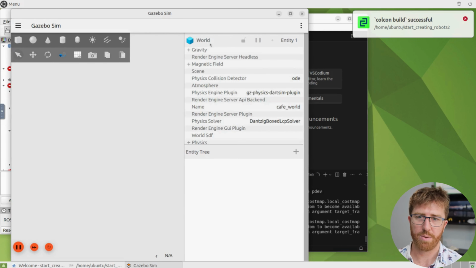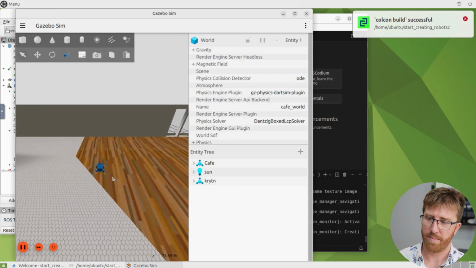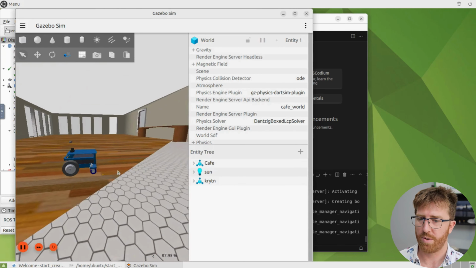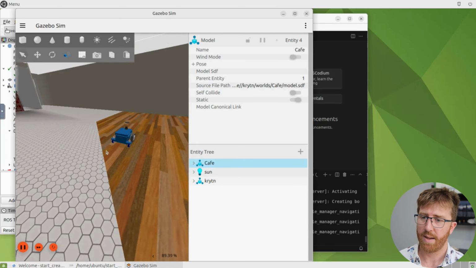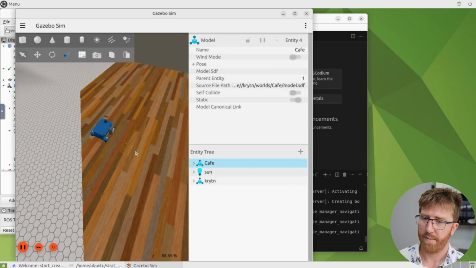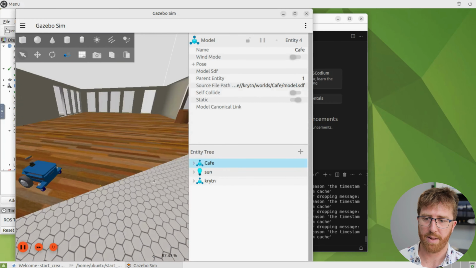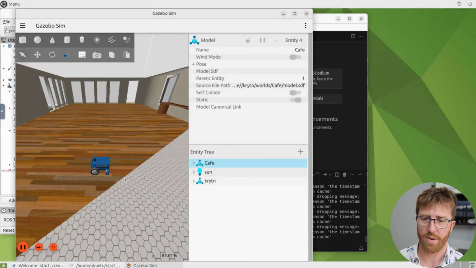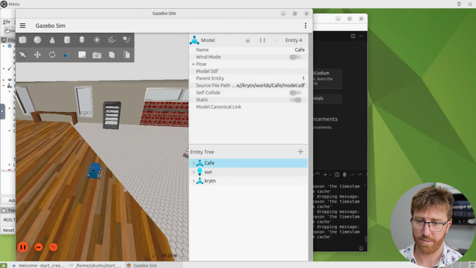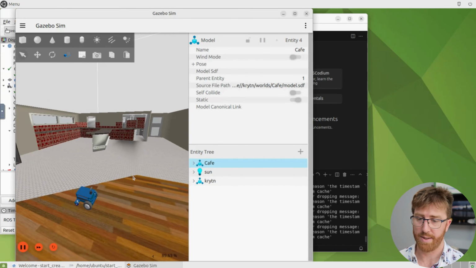So this is a pretty cool little system. We've got this little blue robot called Krytn, which is a robot that I've got driving around a coffee shop in Perth City in Australia. This is a simulated environment of something that looks a bit like a coffee shop that you can get as part of the Gazebo free environments, actually.